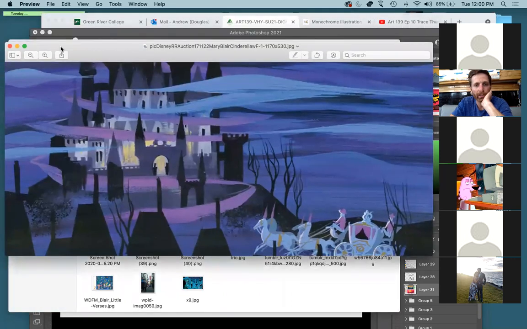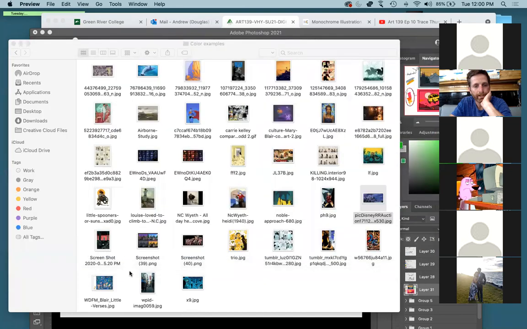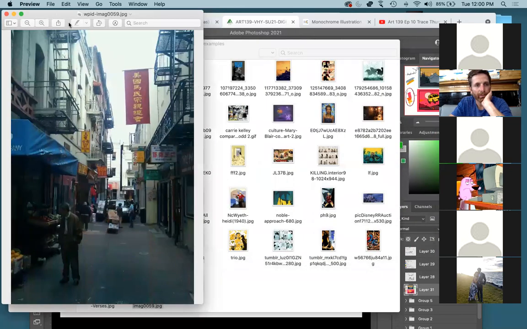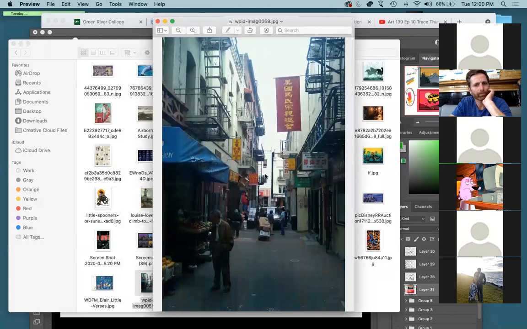Here's all cool colors, purples and blues with just a little bit of yellow here on the horses. This is Mary Blair concept art for Cinderella, I believe. Here's another photograph. Notice the overcast lighting. If this was a bright sunny day in this image, all the colors would look different. This is overcast lighting, so pretty gray.